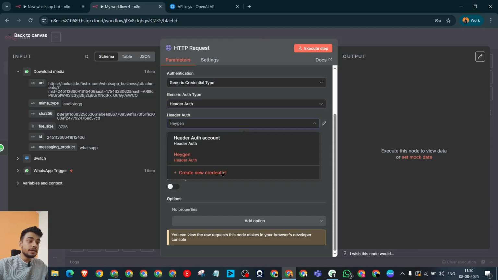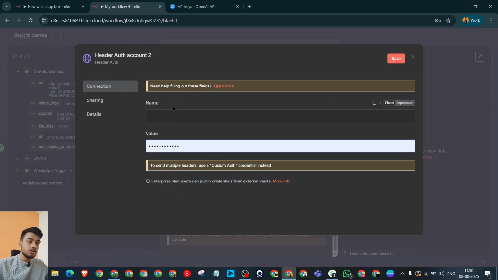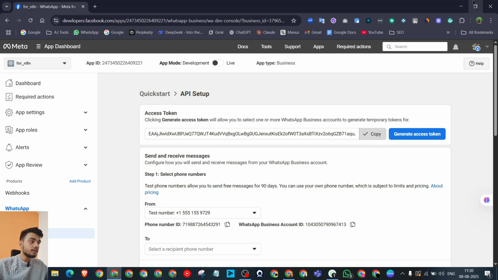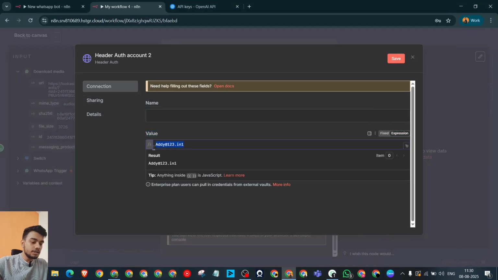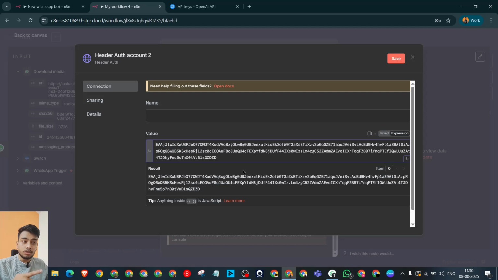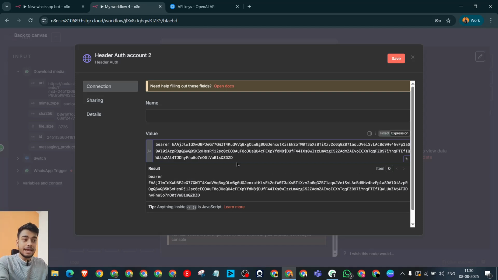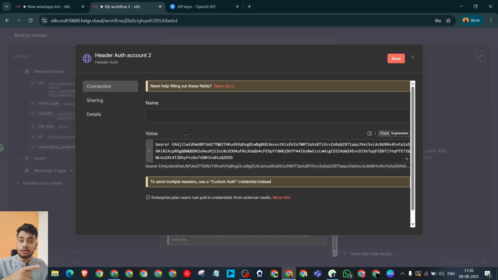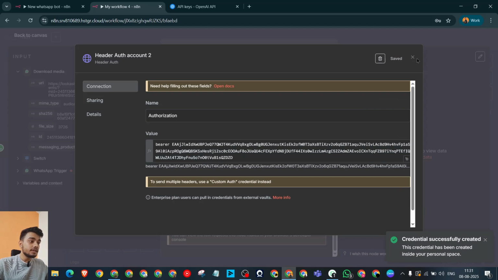So for that you can create new credentials. So let me just create the new credentials. Just need to type the name and value, and for the value you can simply just copy this access token and you can just type it here. One more thing that you need to remember: before pasting this access token, you need to put bearer before this access token. So I have just put this bearer, so don't forget to do that. And the name you need to give authorization. Okay, then the name is authorization and value is bearer and then access token. Now let me hit save. Once I hit save, you can see credentials created successfully.